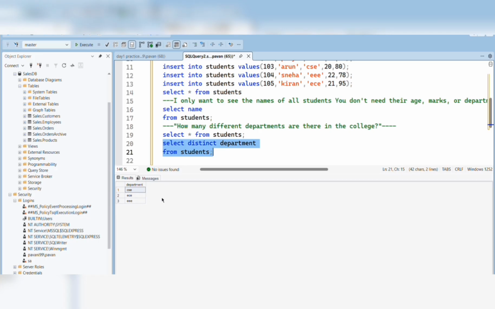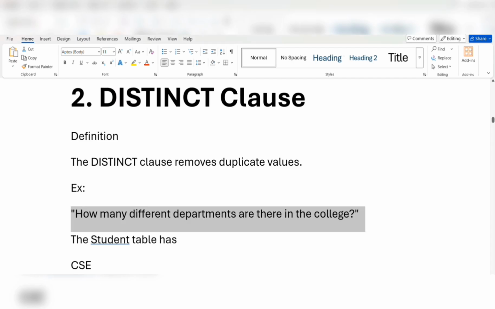Here the distinct removes the repeated values and displays each value only once. That means, in simple words, distinct means show only unique values, that means different values. Okay, let's go to another topic.